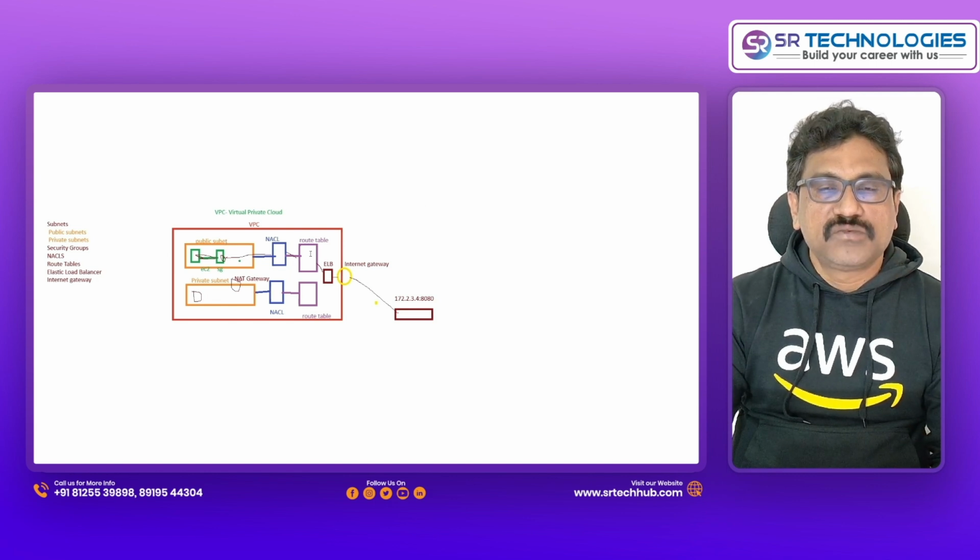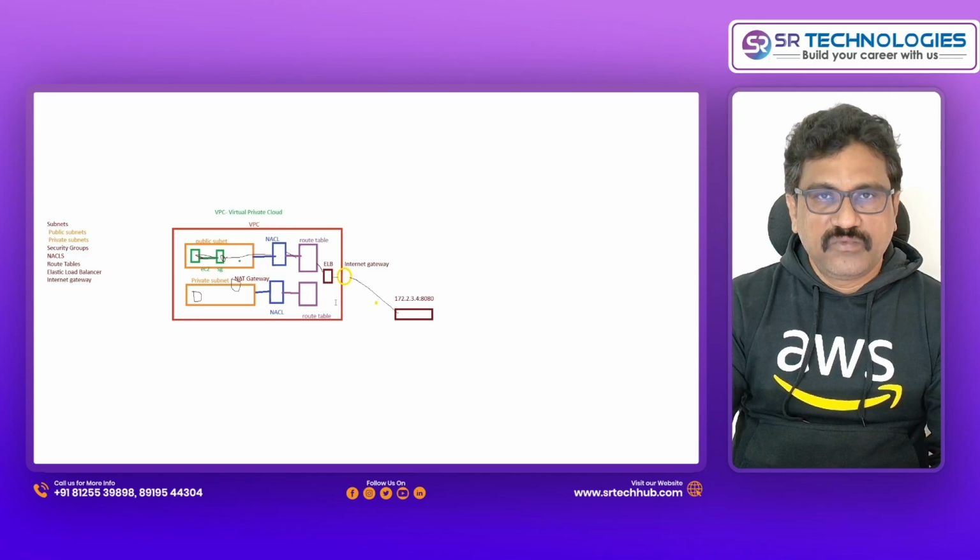When you are creating this VPC, practically, what will happen? Some components will be created by default, and some components you have to create on your own and connect. I will show you very clearly in the practical session. Please go through it. Please practice. If you don't practice, you will forget very easily.